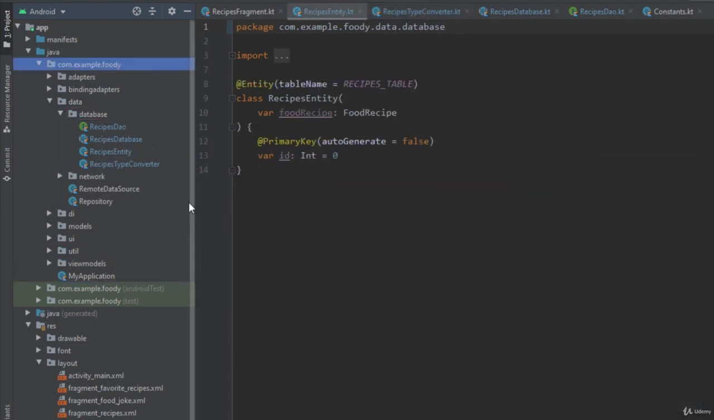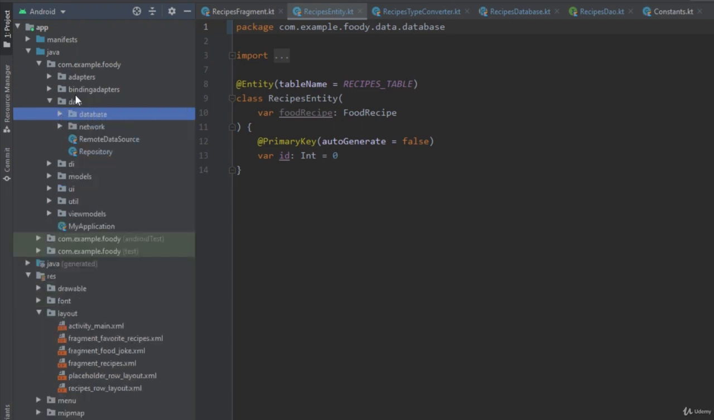Okay, so this is how our application structure should look for now. We have a data package, and inside we have a database and a network. And that will be all for this video.